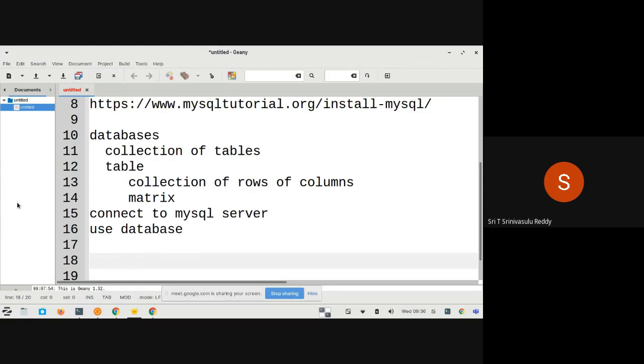Then you can insert, retrieve, update or delete. Any of these operations can be performed on the data. So this kind of thing.